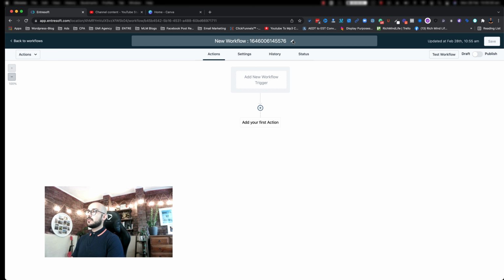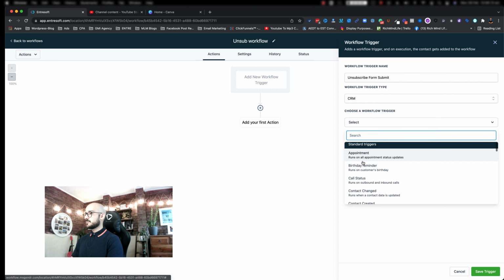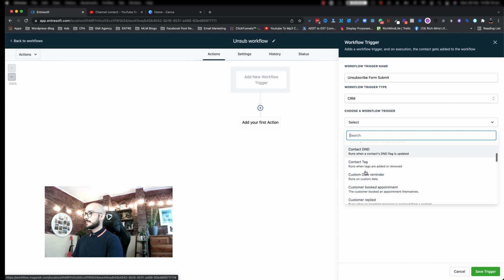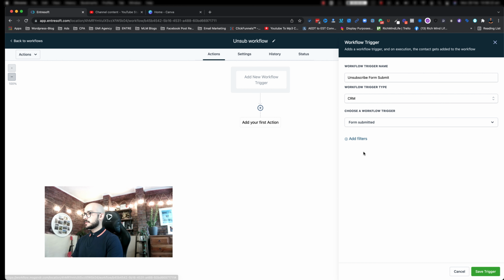Alright, the first thing, always change the name. So I'm gonna name this unsub workflow. Now, the first thing is add new workflow trigger. Click on that. New trigger is going to be CRM. Let's name it form submit. Actually, unsubscribe form submit. Now we want to choose a workflow trigger. It's going to be form submitted. There we go. Form submitted.